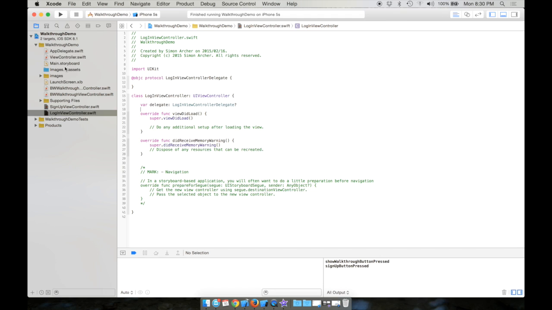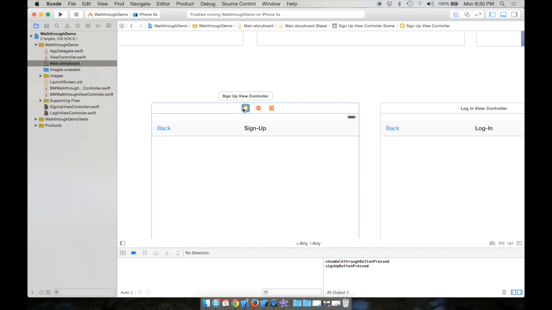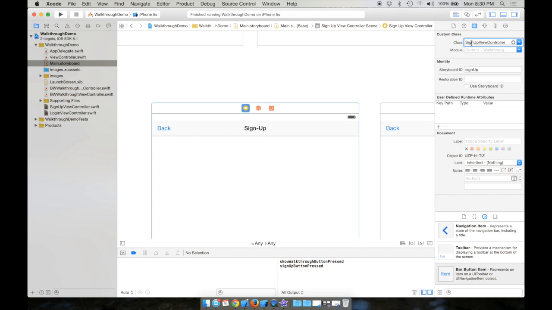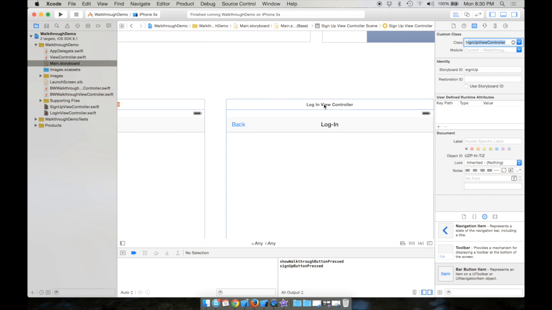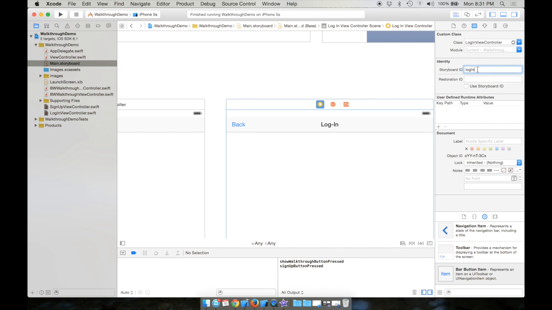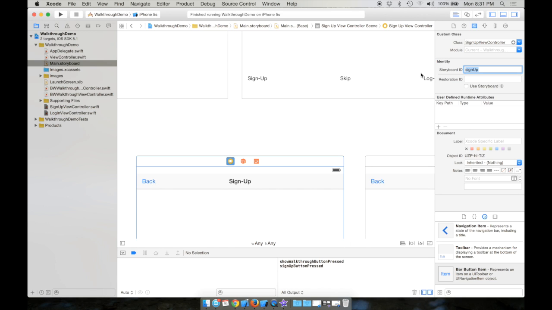Okay, so now we want to go back to our storyboard, and on these view controllers, the sign up view controller, we want to now assign it the SignUpViewController class. So make sure that it's connected to the SignUpViewController class, and then the same for the login view controller. Make sure that the class is LoginViewController. While you're doing this, also make sure that the storyboard ID for the login view controller is called login, and the storyboard ID for the sign up view controller is called signup. That's going to be important because, like we did for the walkthrough, we want to identify what this view controller is so we can present it.